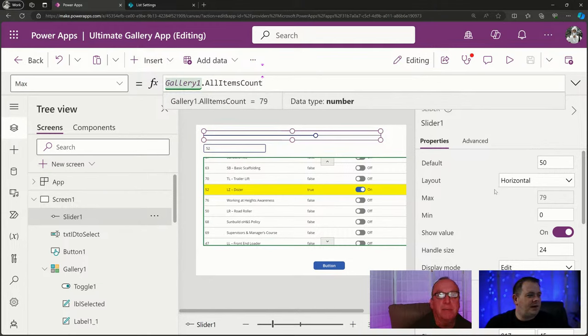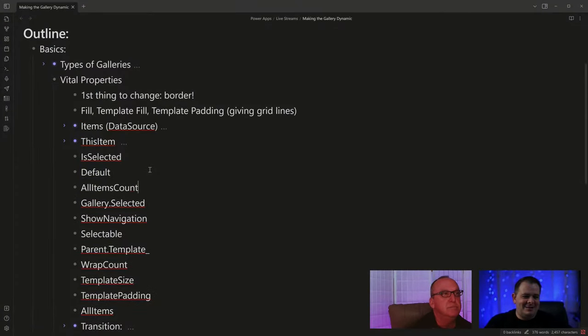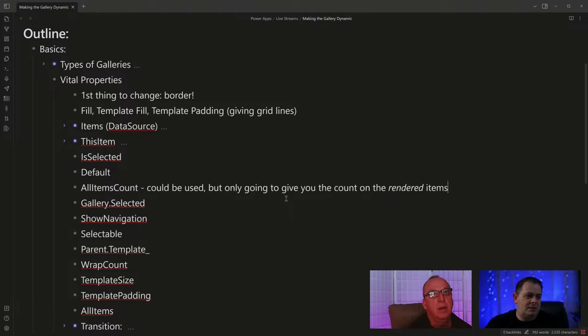All right. Now the problem with that, just want to throw that out there, is the all items count is only going to give you how many have been rendered. It's not going to give you everything that you've selected in that gallery yet. So you have to be aware of that. Yeah. That's an important distinction there, Kurt. I'm going to document that. Okay. So let's talk about the items count. It could be used, but it's only going to give you the count on the rendered items, not necessarily all of them.